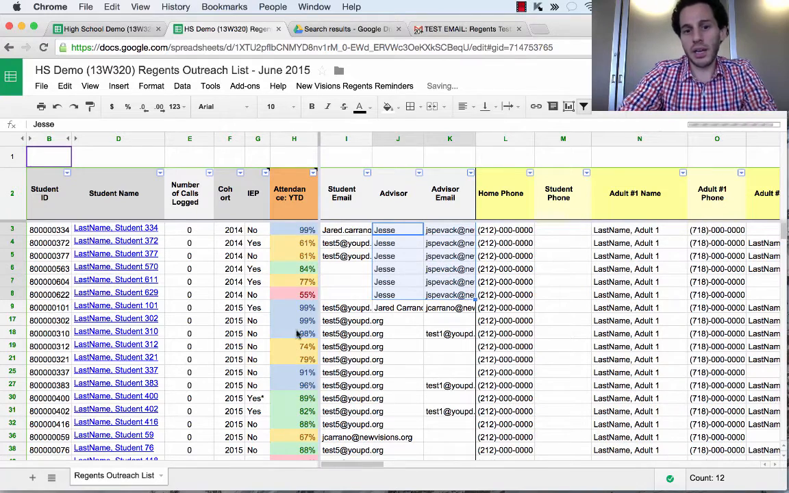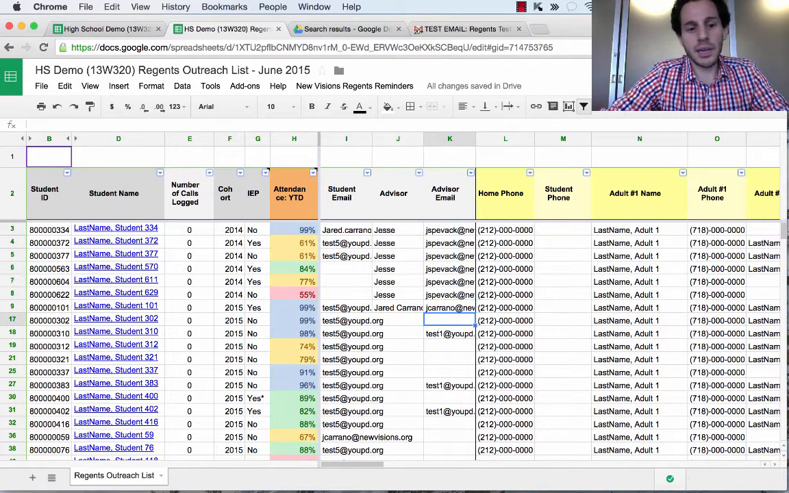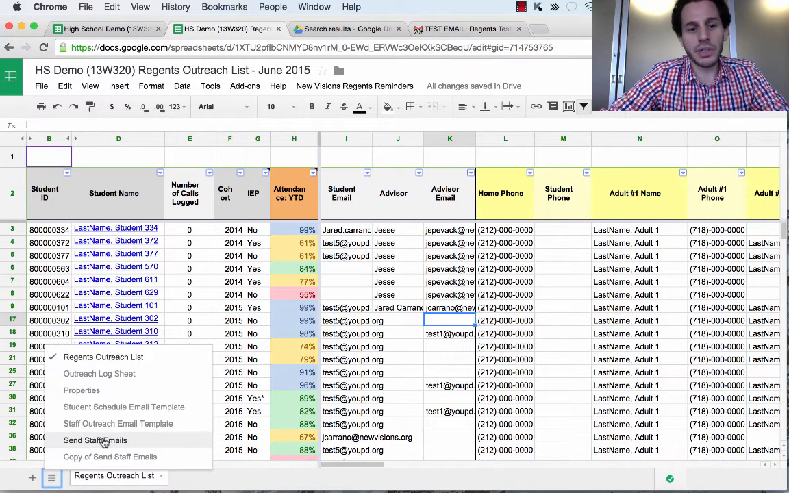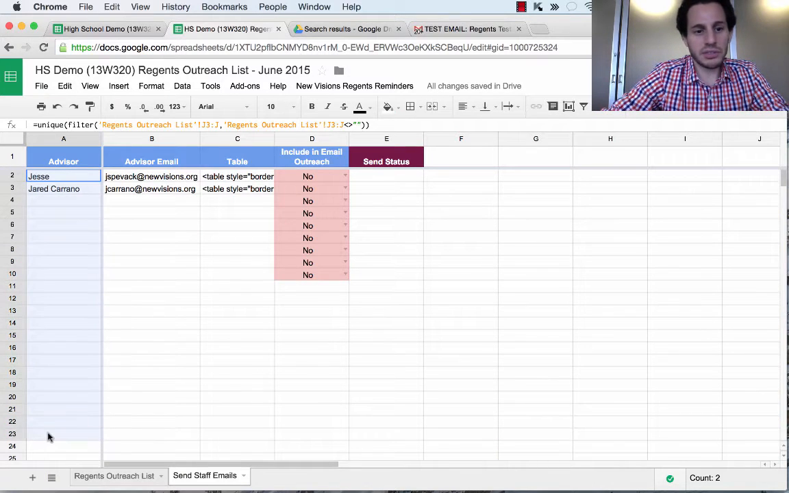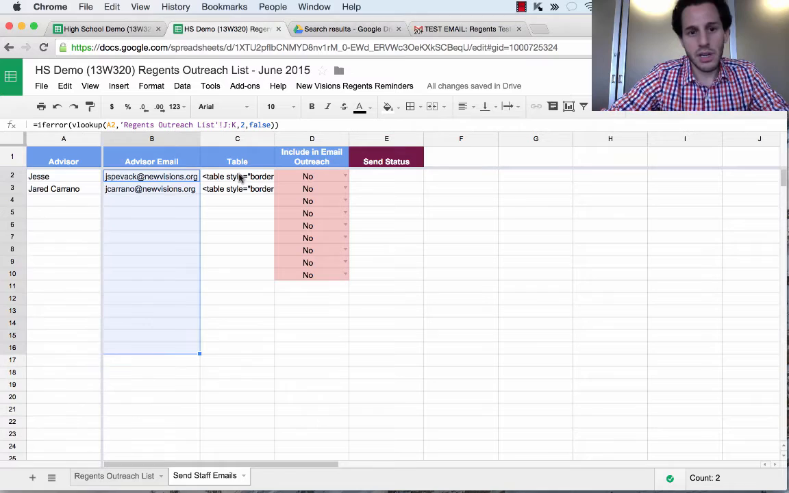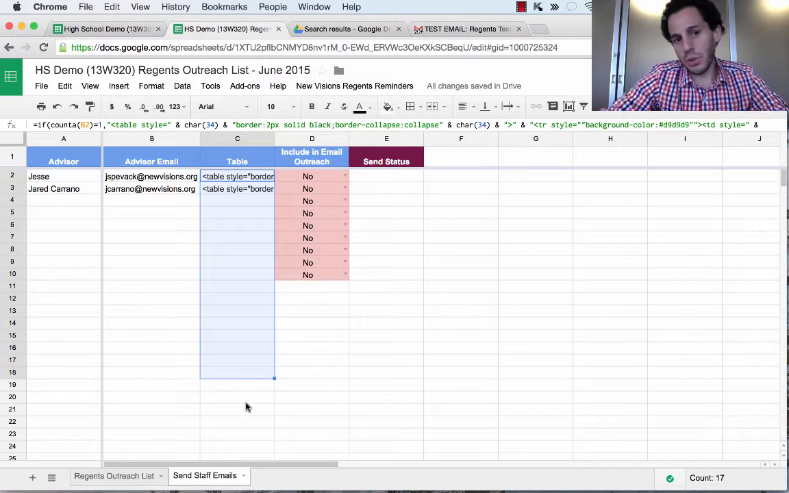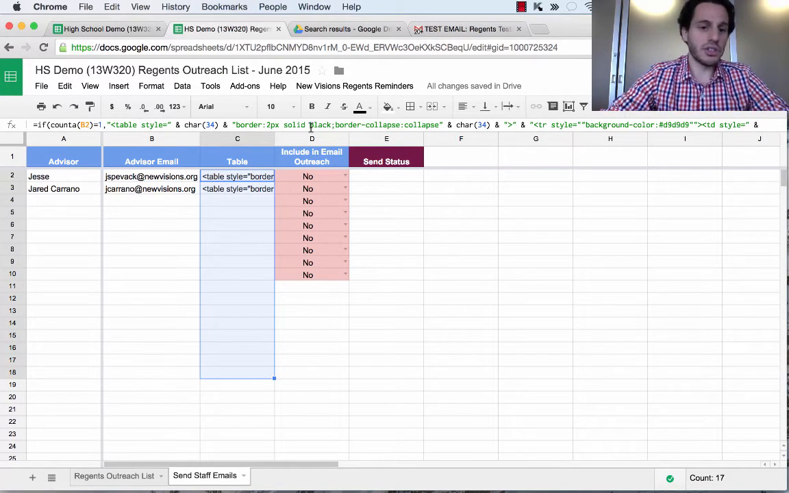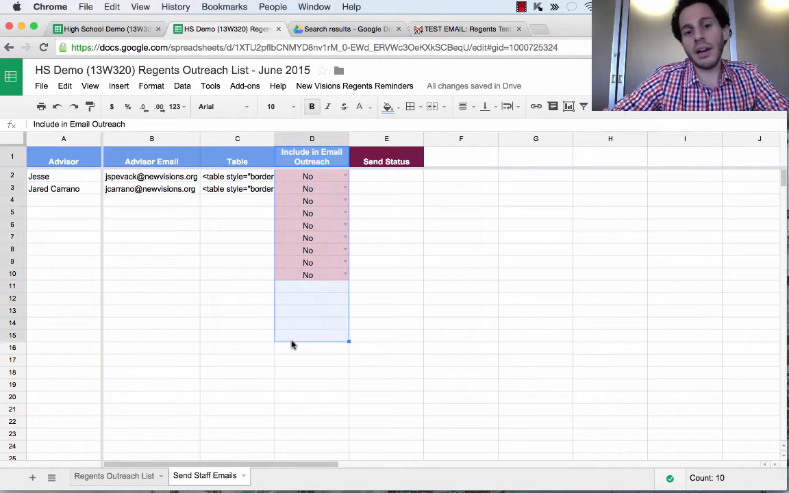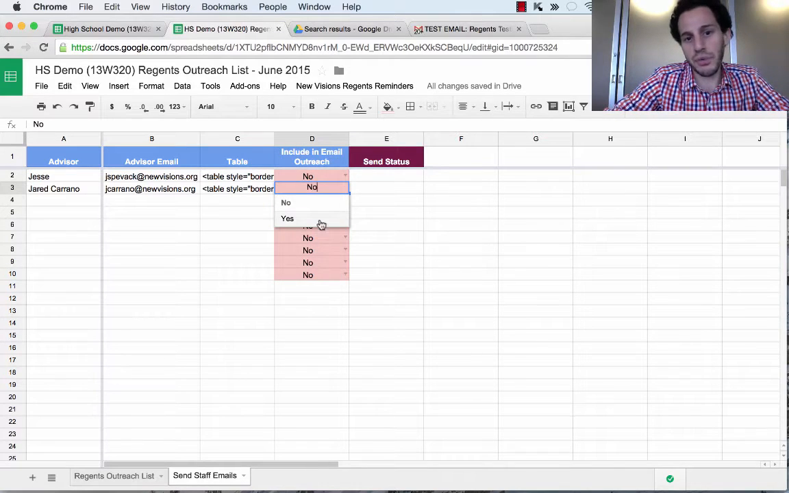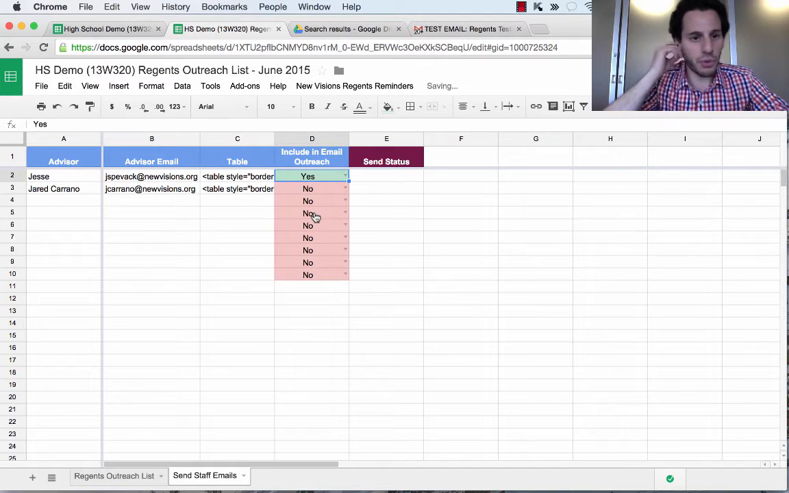And then I'm going to make sure that they all have email addresses and names in columns J and K. So the next step is to open up the Send Staff Emails tab. Here I'm going to get a list of the advisors, their email addresses, and then some HTML that's going to be included in the email to display the students. And then I have the option of now selectively including advisors in the outreach list. So maybe Jared is an advisor for freshmen, so I don't want to include him, but I'm an advisor for seniors, so I should be included.